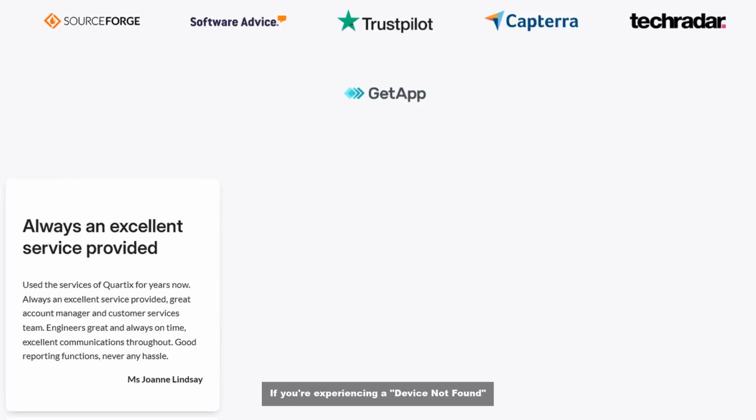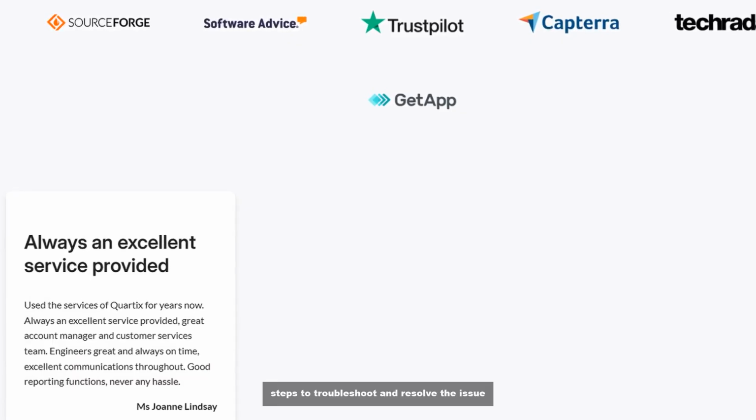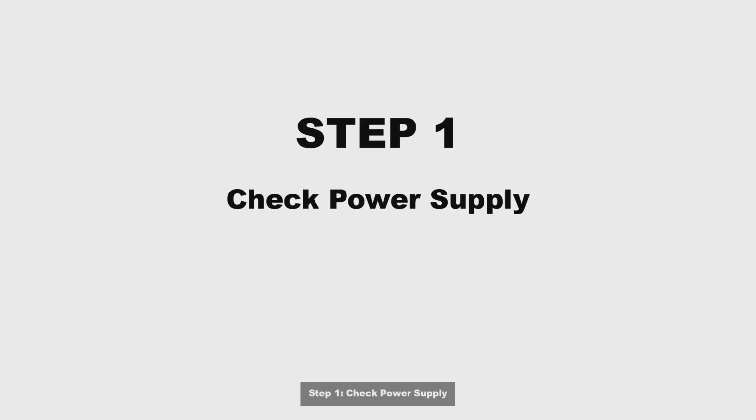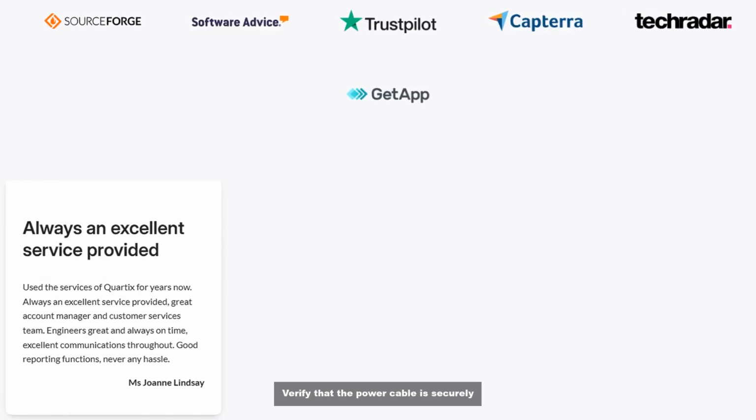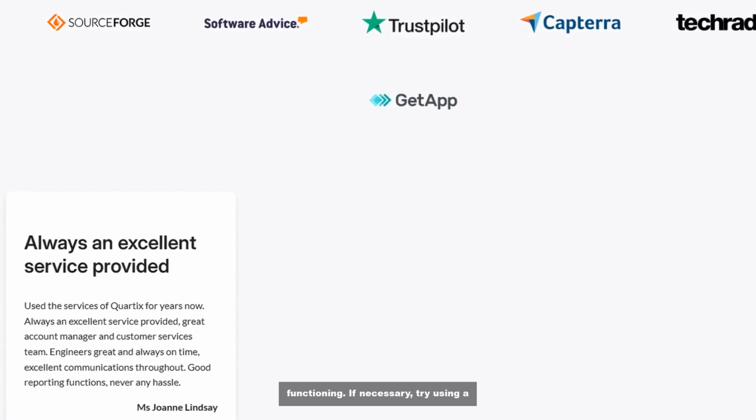If you're experiencing a device not found error on your Quartix 2026, follow these steps to troubleshoot and resolve the issue quickly. Step 1. Check power supply. Ensure that the device is properly powered. Verify that the power cable is securely connected and that the power outlet is functioning. If necessary, try using a different outlet.